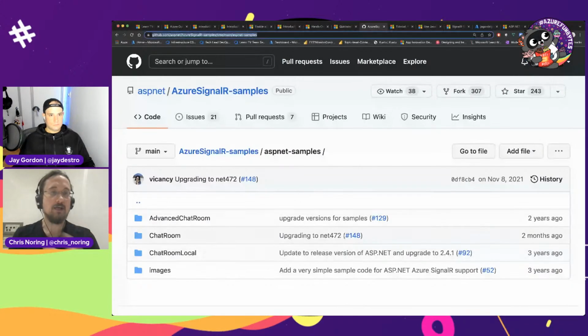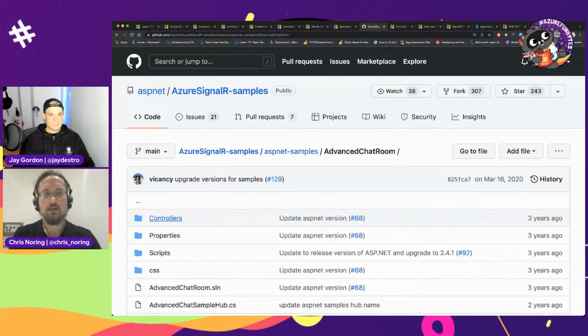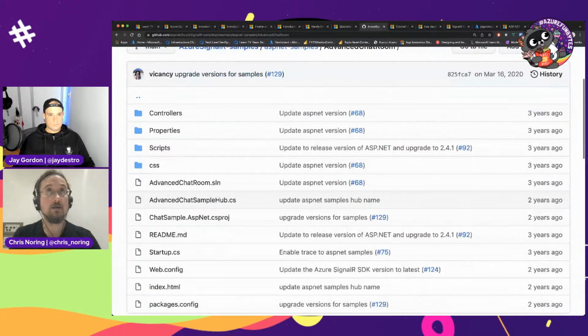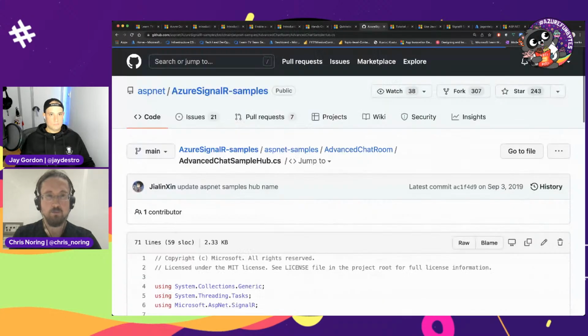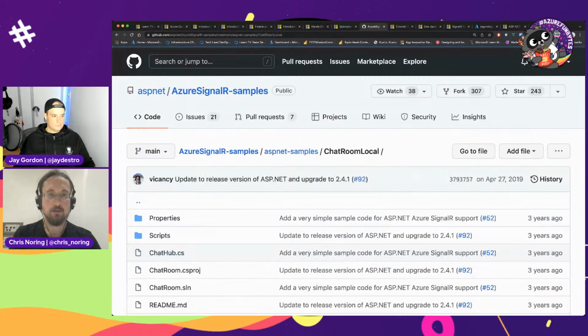Now, one of these samples actually has authentication built in. I can't remember if it's the chatroom local or chatroom. It's one of them. If you look at the pieces there, it's dealing with authentication using Azure Static Apps, if I remember correctly. So this looks like .NET. That wasn't the one. I think it had JavaScript on the back end. So one of these is very simple, it doesn't use any authentication, and the other one does.